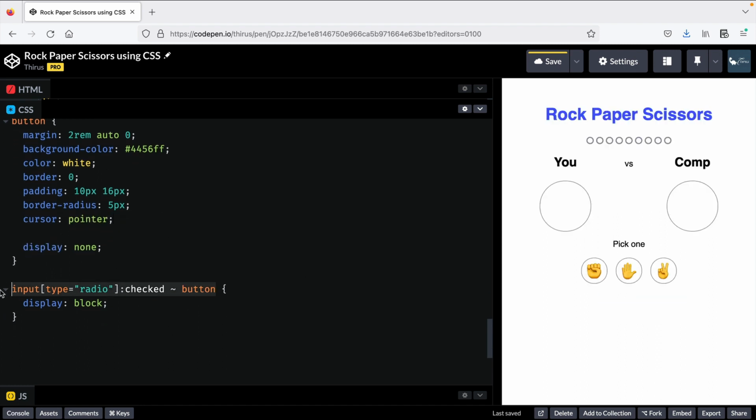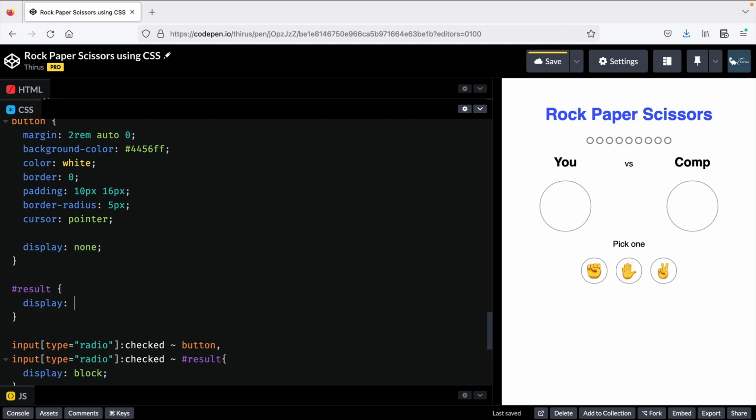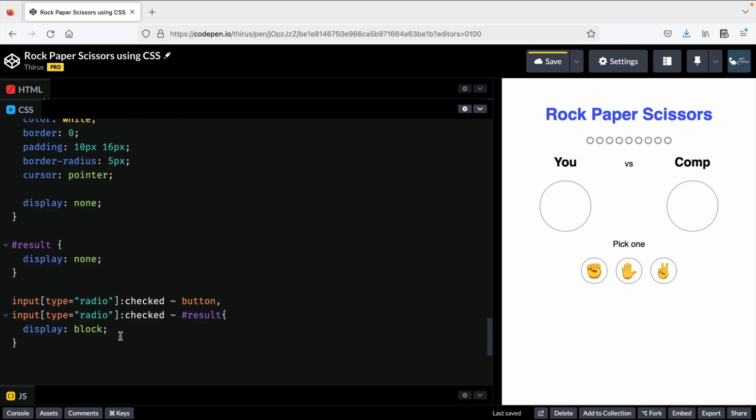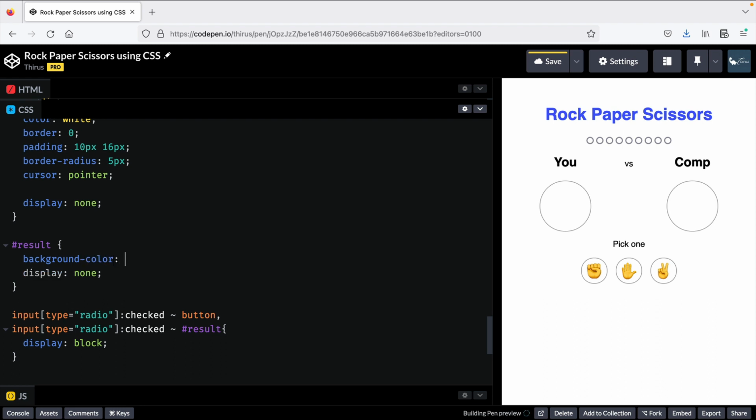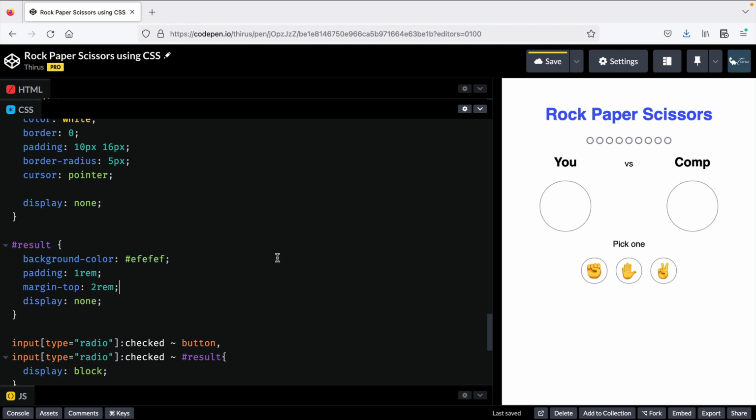Okay, and the same with the result also. So the result div, let's say the result div has a display none rule first, and on clicking one of these, it'll show up here. So for result, let's just give some background color, some light gray, just a little bit amount of padding, and some margin top of 2 rem. Yeah, so that's where it's going to get displayed.